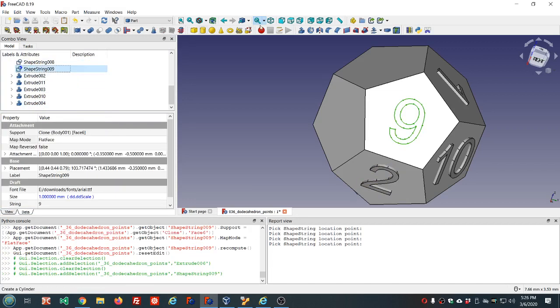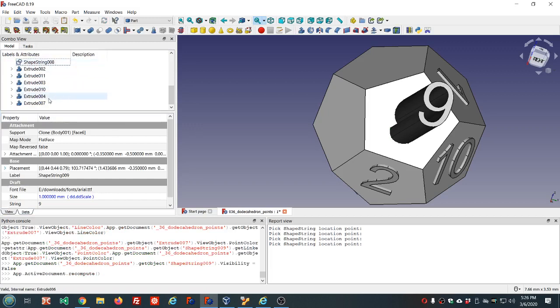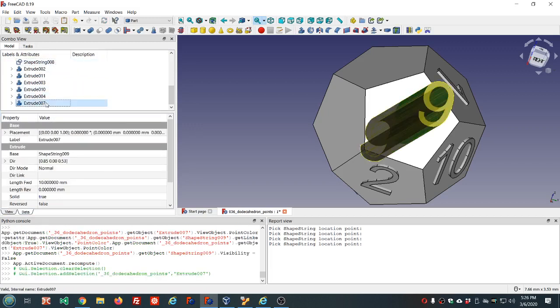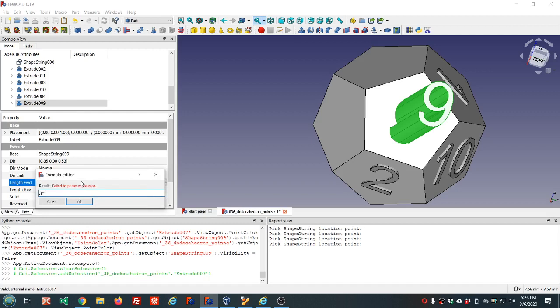Now we need to extrude it. I'm choosing symmetric. So if I decide to leave this embossed, raised up, I'll have that option, or if I want to cut it out and make it kind of an engraved hole, I'll have that option too. And this will be extrude 09. So we don't lose track. And apply our scale.